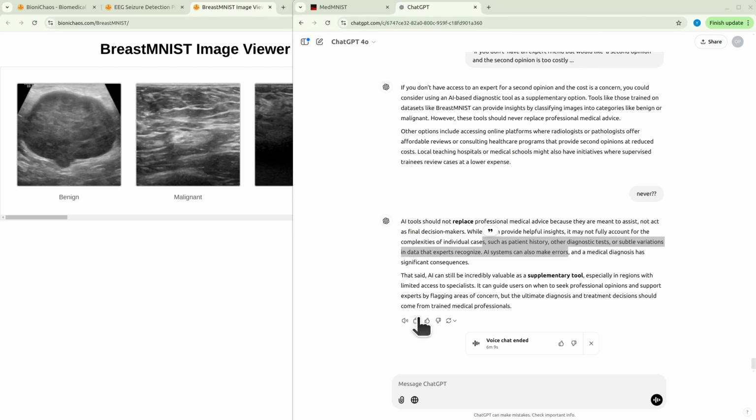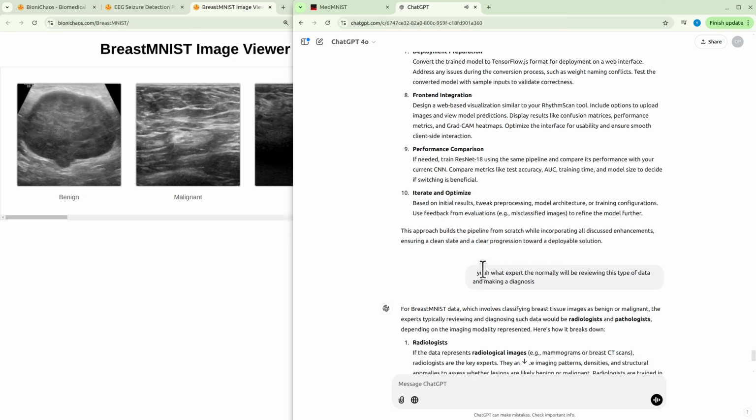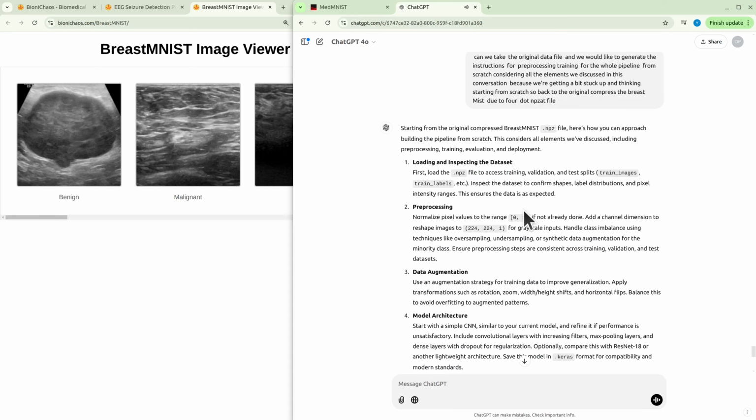Never say never. You're right. Never say never. AI technology is advancing rapidly, and with proper validation, regulatory approval, and ethical oversight, there might be scenarios in the future where AI plays a more primary diagnostic role, especially in underserved regions or for triaging cases. For now, the best practice is to treat AI as a powerful assistant that enhances rather than replaces human expertise.